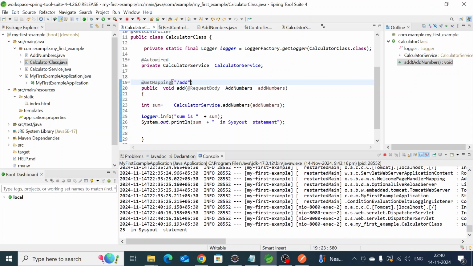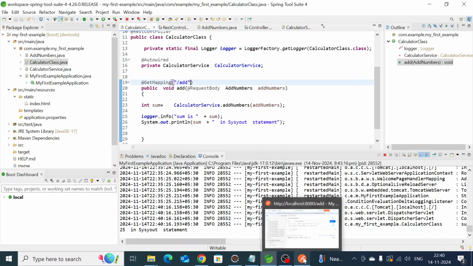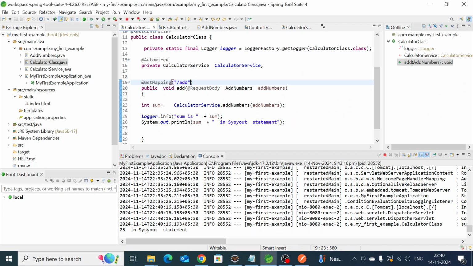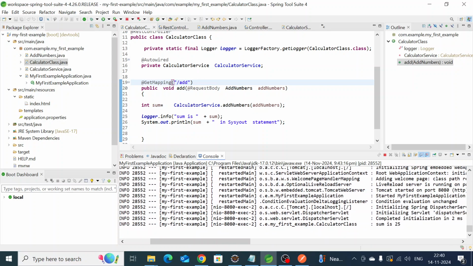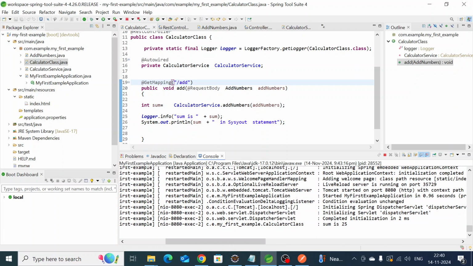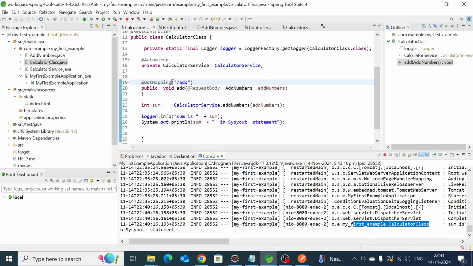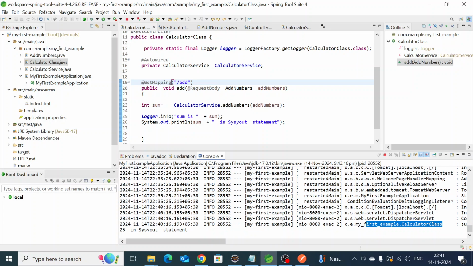Okay, here you can see 25. The sum is 25, because we added two numbers, 10 and 15. That's correct. So we got the print statement output, but here we don't know in which class we printed it. If you go to the logger statement, we can see exactly that the sum is 25, in the calculator class in the package my first example, along with the exact time and date.